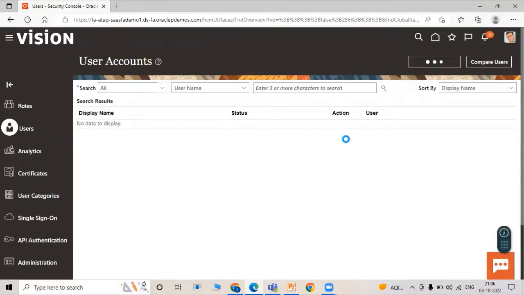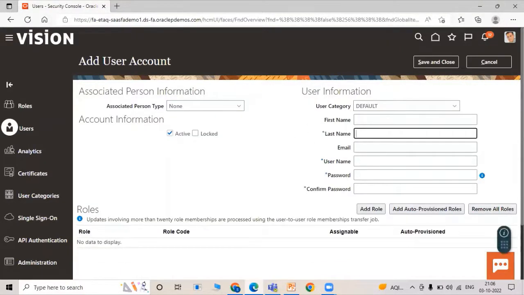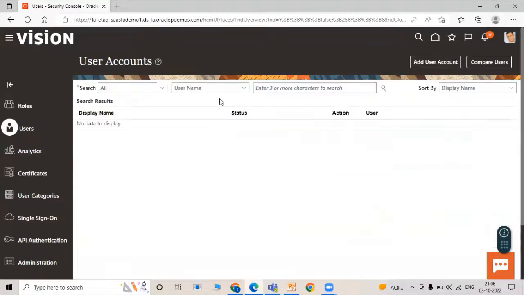Click on users, add user account. First name, let's say Tata 01 employee, EMP Tata 01 EMP. And password. Okay, just click on save and close. This is our first employee, Tata 01 employee.